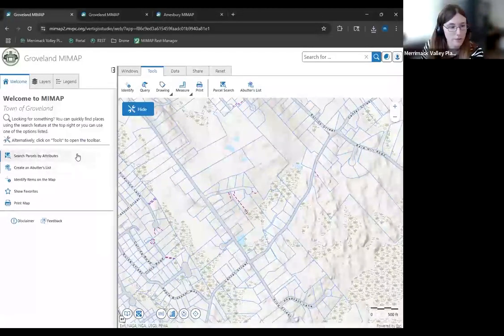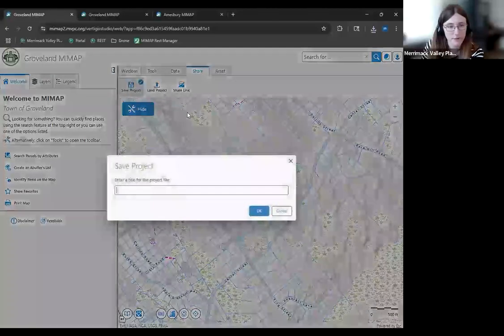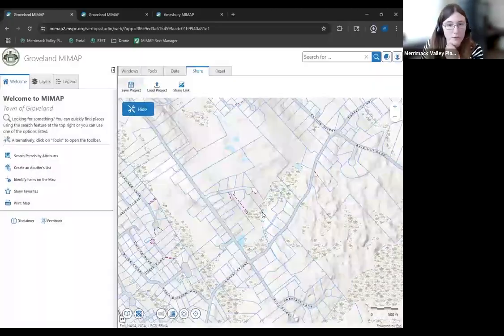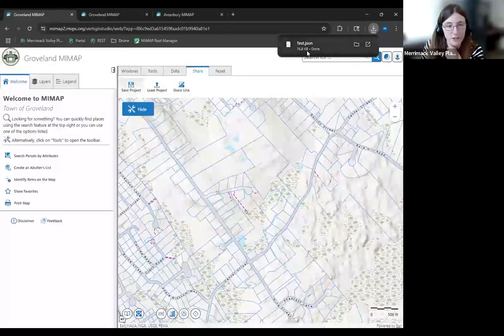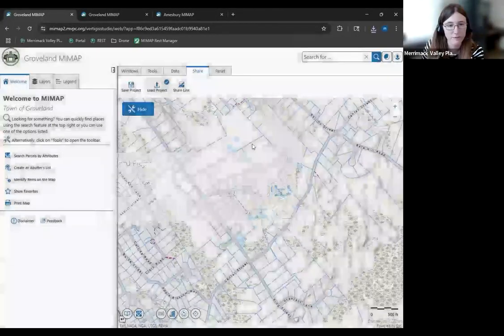So going on from the abutters list, I can go back to the toolbar here. There's two other ones that I didn't look into. There's share and reset. Share lets you save this. So whatever you did, any drawings you made, any sort of thing, you can just hit save, and it will save it to, I believe, your computer. Yes, it saves it as a JSON file. This is a file you're going to have to keep on your computer if you want to go back to this at any time. You just do load project and you attach that JSON file that you just downloaded.